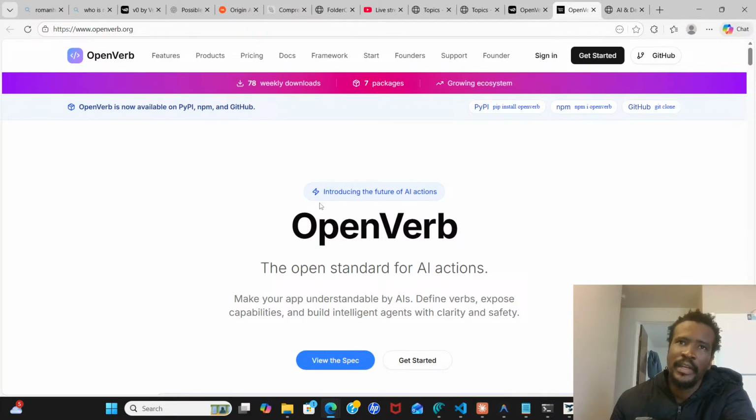So when you create an app, you would expose verbs that represent different actions that your app does. For example, if your app is able to send a text to John, you would expose those verbs and then the AI could call them using the OpenVerb framework. And then the AI could actually send a message to John. So you could text the AI, you could say, hey, could you send a message to John? And then the AI would use the OpenVerb framework to be able to do that.